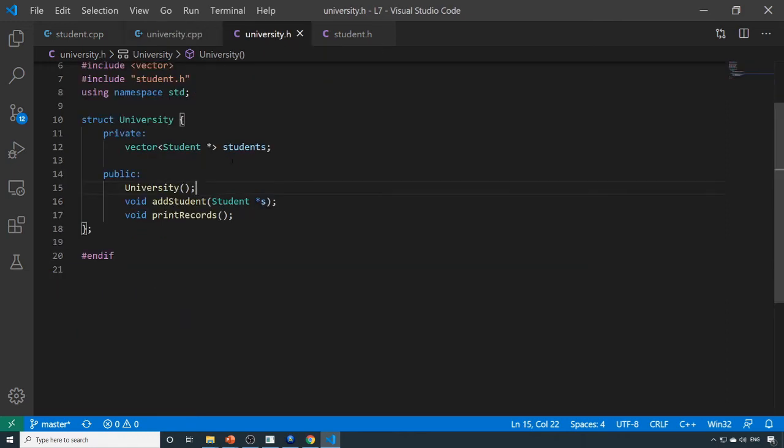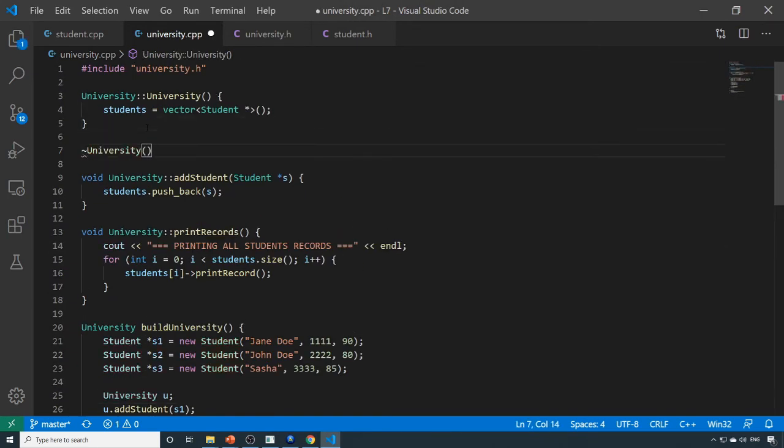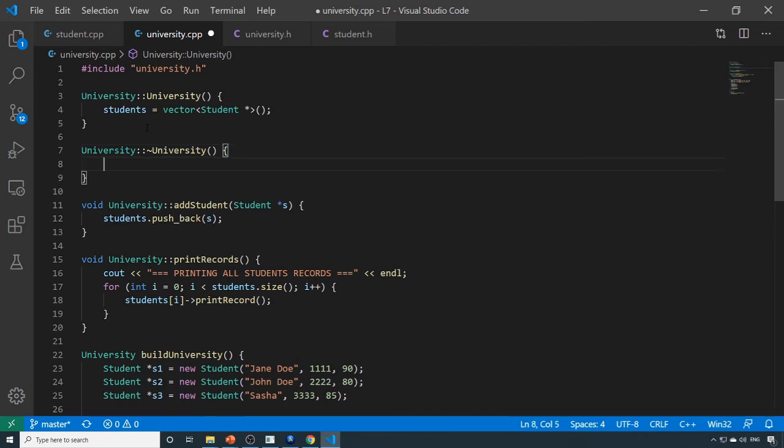So we'll go to the header first, and we'll declare the destructor. The name for the destructor is the same as for the constructor. You just put a tilde at the front. So I think as far as the header is concerned, we are good to go. Now we'll go up here to implement the destructor. So you, of course, need the name of the class followed by the scope resolution operator. And then in the body, what we want to do is get rid of all of the students that were created somewhere. So I will just copy this for loop.